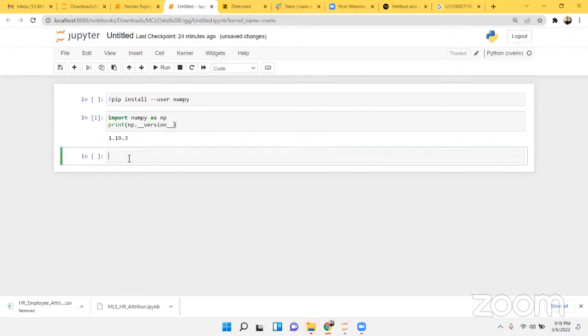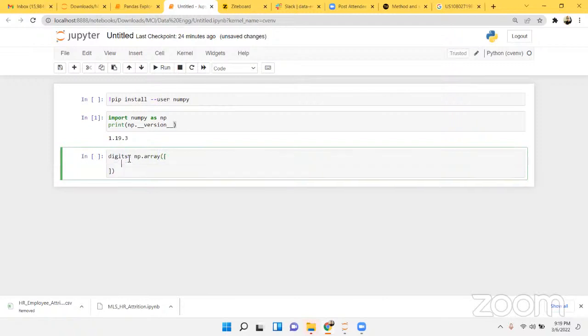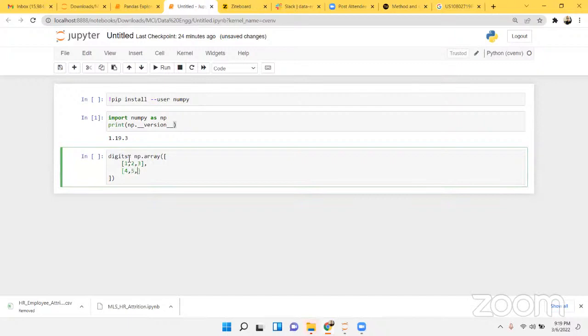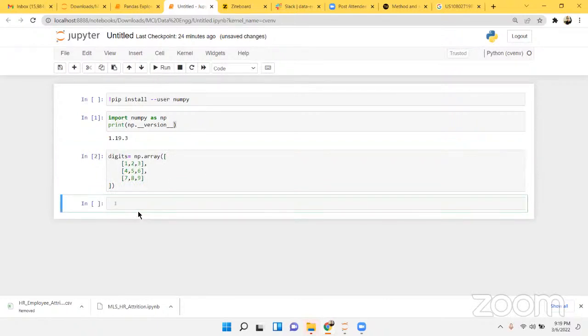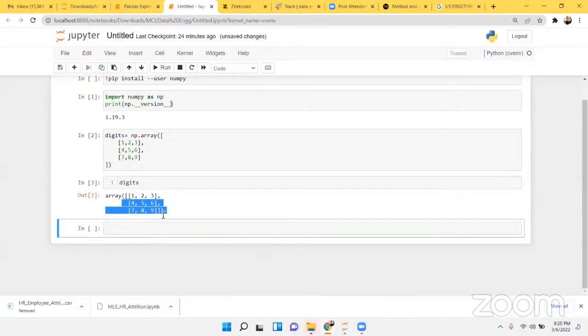So let me create an array. Let's say digits is equal to np.array, numpy.array, and then you pass 1, 2, 3, 4, 5, 6, 7, 8, 9. So this becomes a kind of matrix for us. So digits. Okay, you can see that this represents an array.